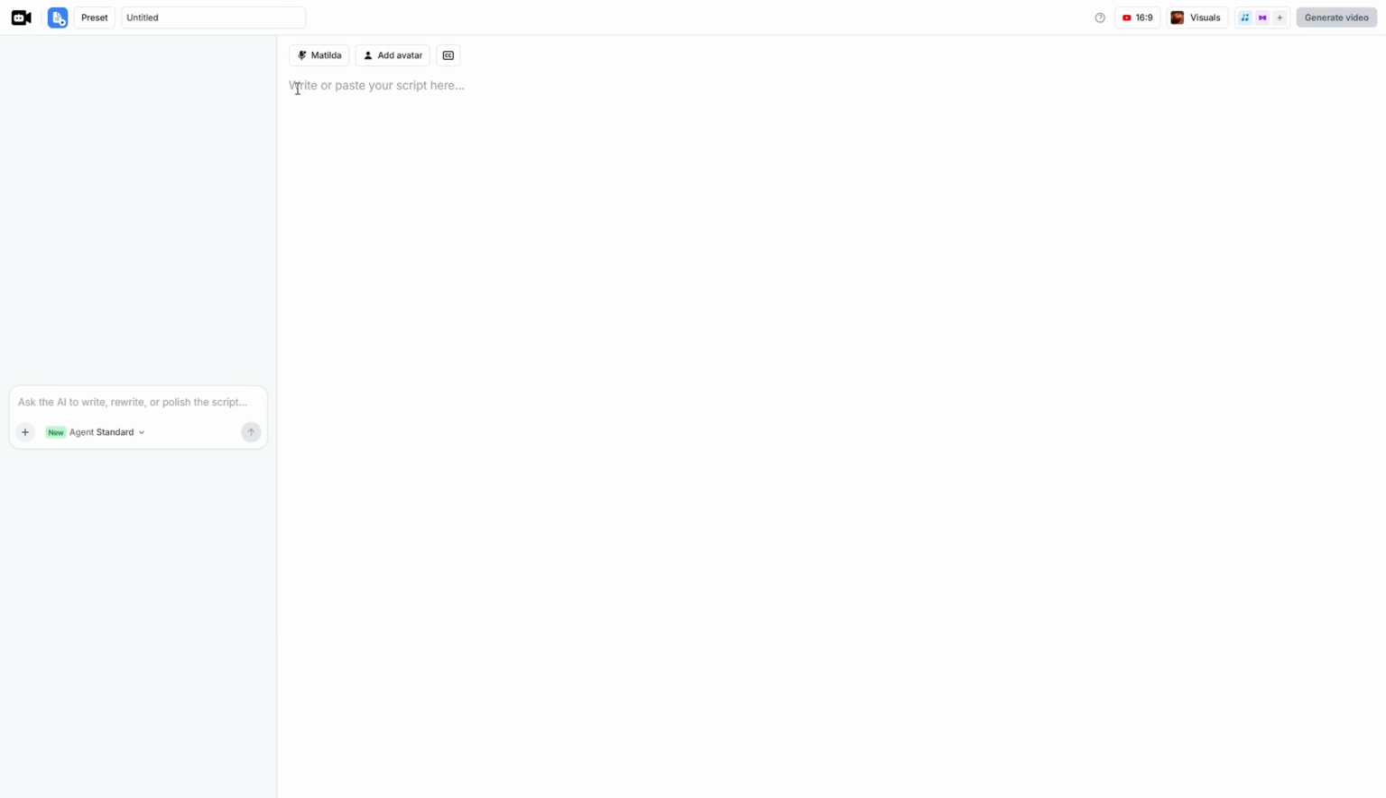After clicking Continue, we'll arrive at the script creation page. In the center of the screen is where we'll enter our script. If you already have one prepared, simply copy and paste it into the editor. If not, don't worry. VideoGen has a built-in AI assistant that can generate one for you. On the left-hand side, you'll find the AI chat panel. It works similarly to ChatGPT or Gemini. Simply type in your prompt, and the AI will generate a script based on your request.